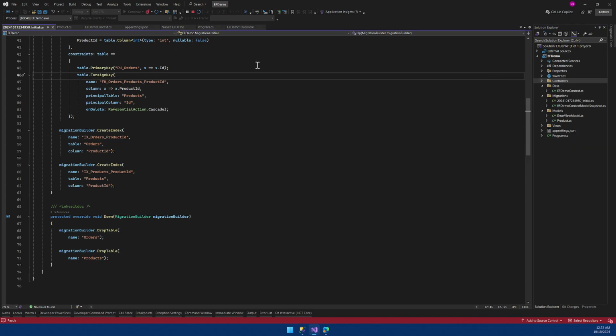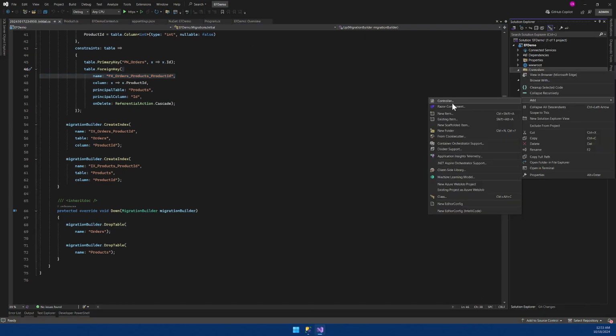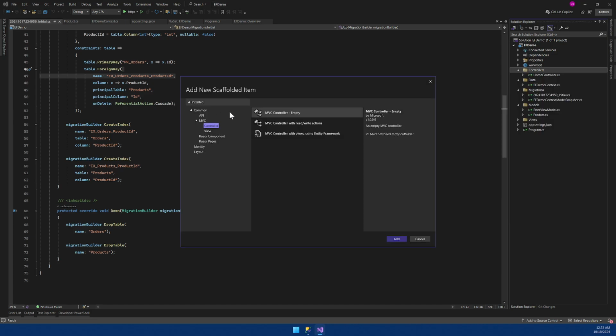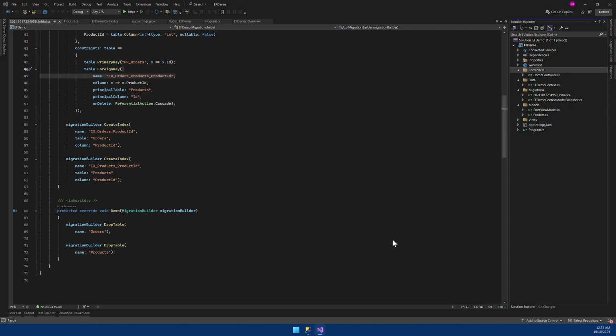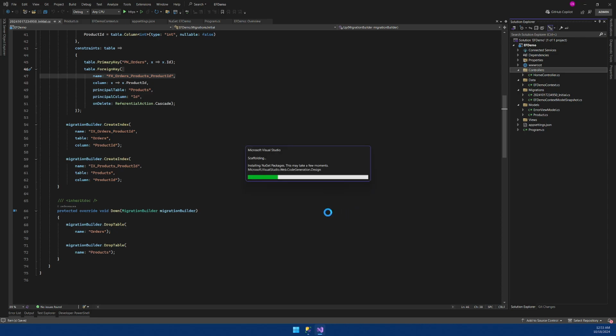Let's stop this for a while. Okay, and let's add a new controller. Within this controller, I will just use the default Entity Framework to create the views to make it quick, and add it. Then the model class I can choose is the order product, right? DbContext class I will use the EF context. I will check generate views, and use the layout page, and the controller name will be products controller.